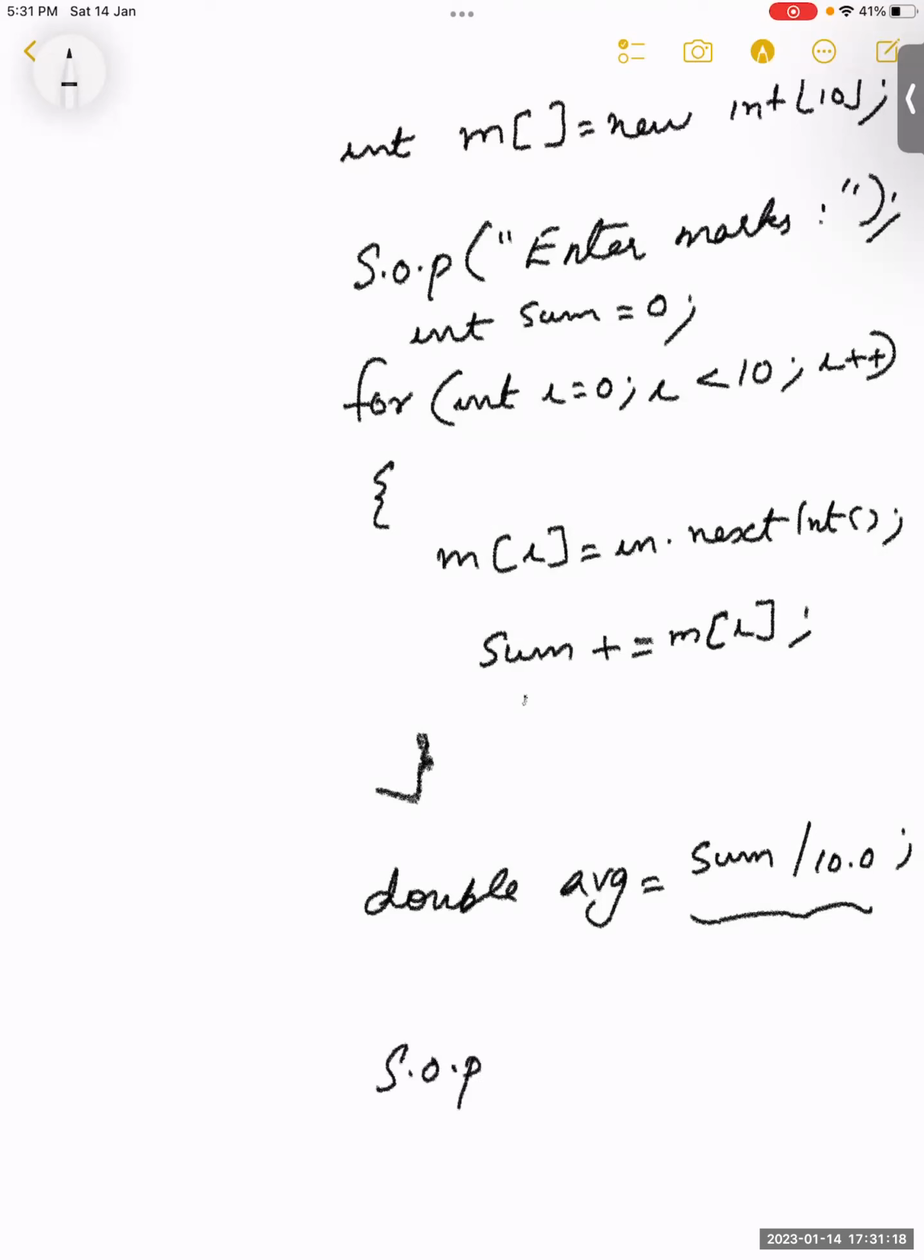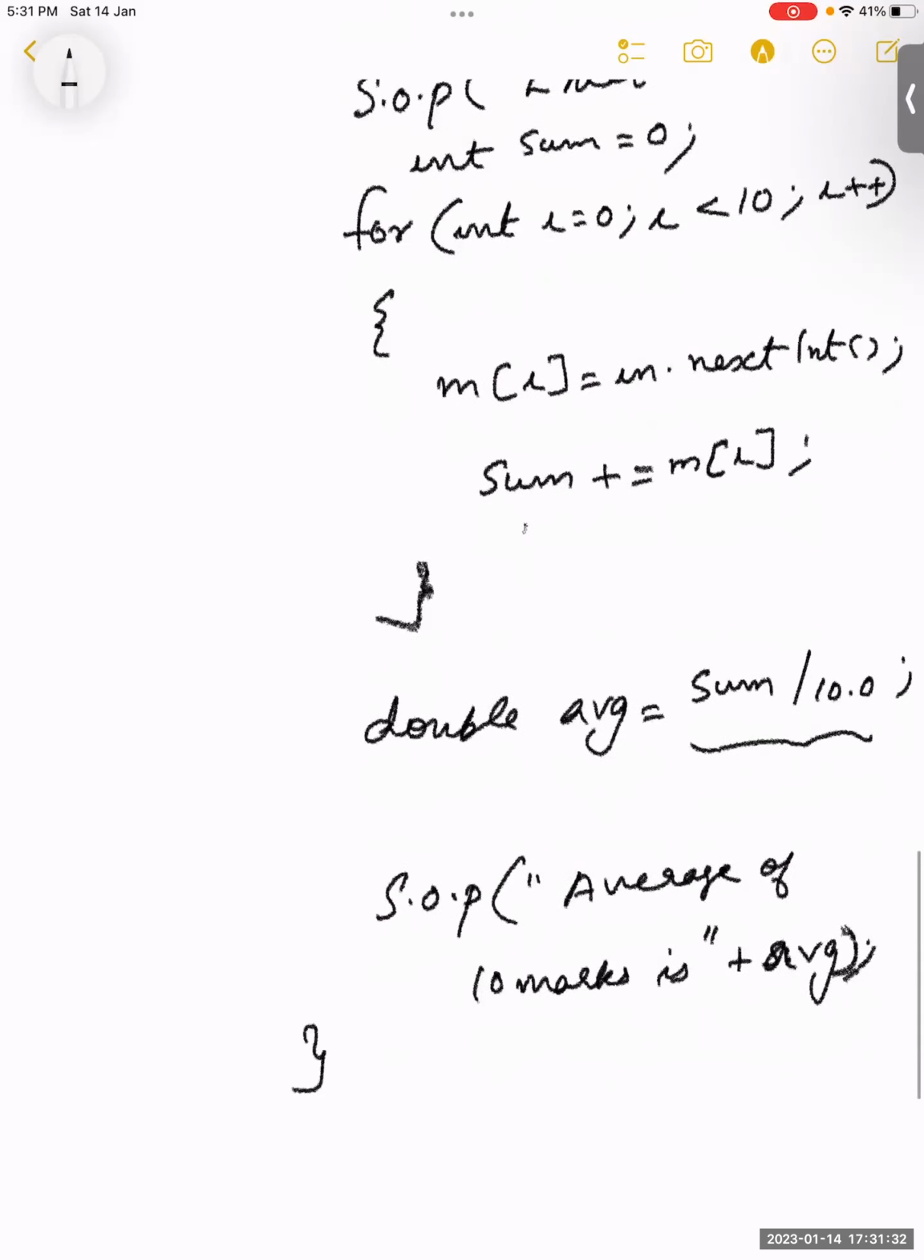That's it. So System.out.println average of 10 marks is average. That's it. Here ends the program.